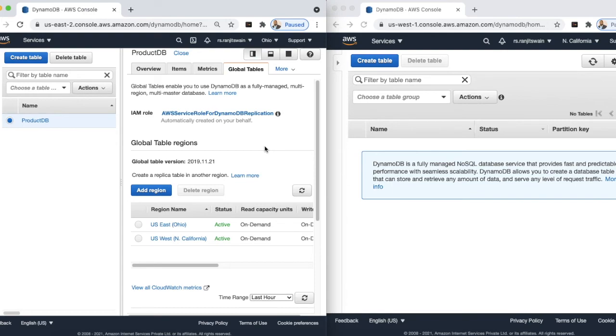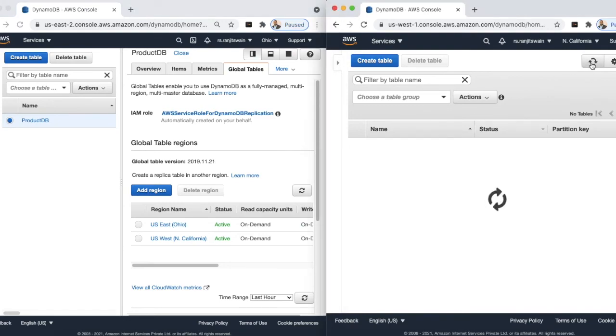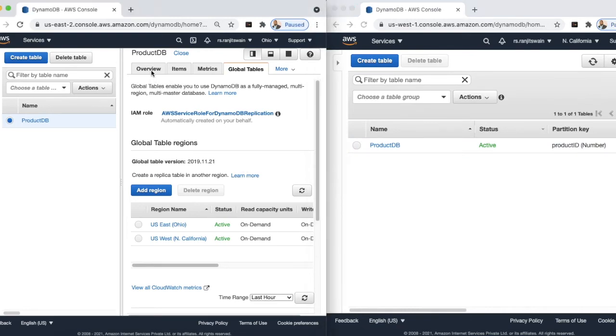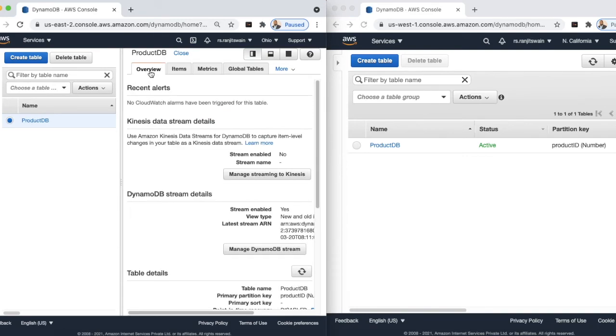See here the region names are US East Ohio and US West Northern California. Both are in active status and on-demand read and write capacity. Now just go and refresh this site. You'll see the same product DB available over here. See, the product DB is already active in the Northern California region. Now see, if we add items into that, how quickly it gets reflected in Northern California.